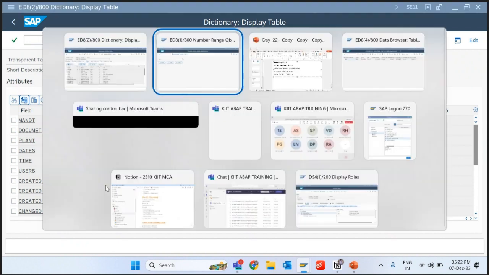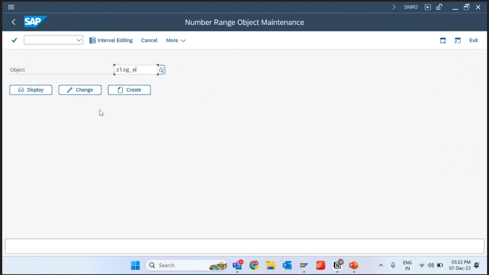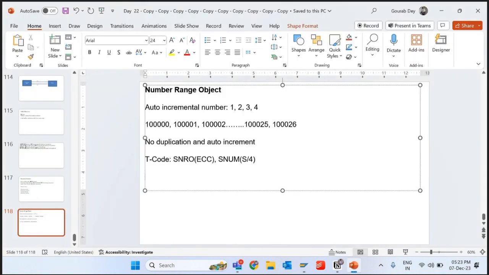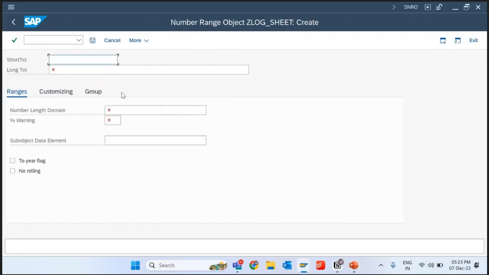So I can create chat log script. This is my number range object. I can click on create, and I can give it some text, log script.